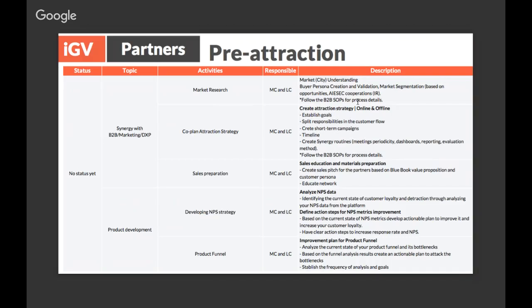So online and offline again, we need to establish goals for attraction. So how many opens would you like to have? Split responsibilities, create short-term campaigns, align timeline, create synergy routines.